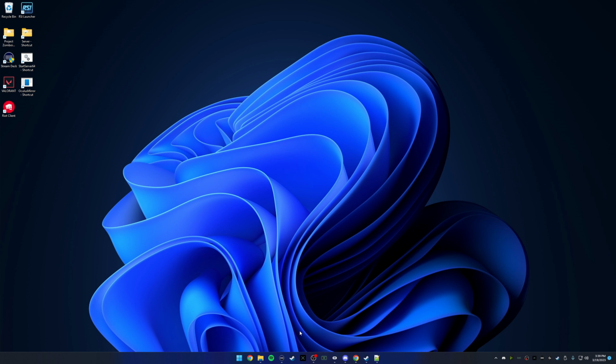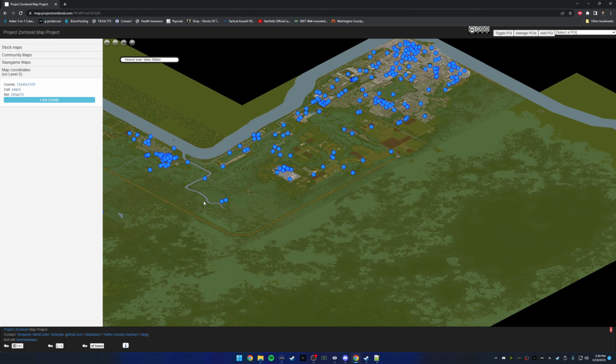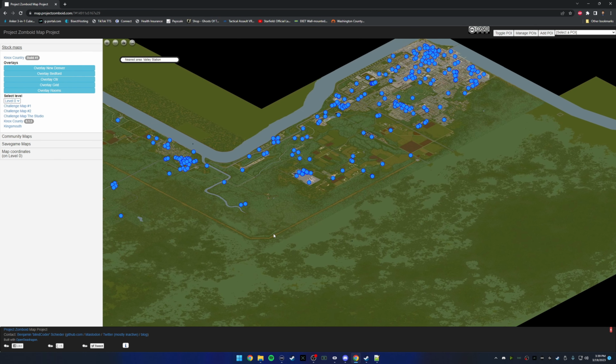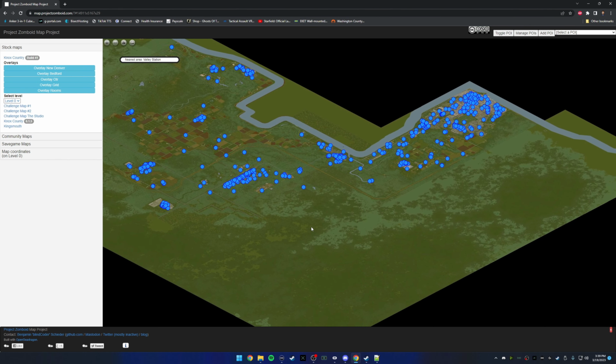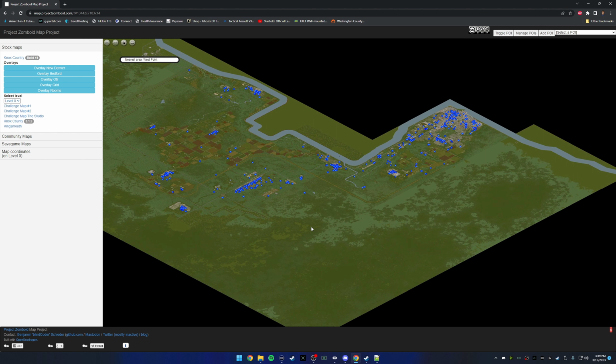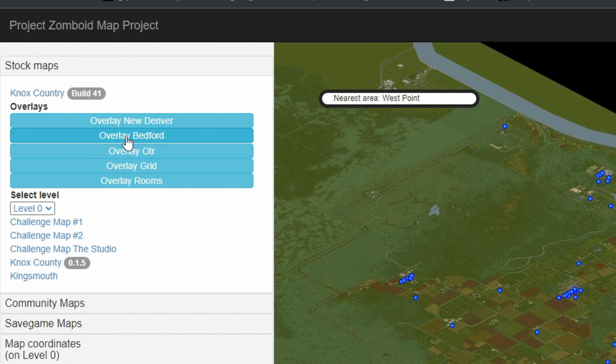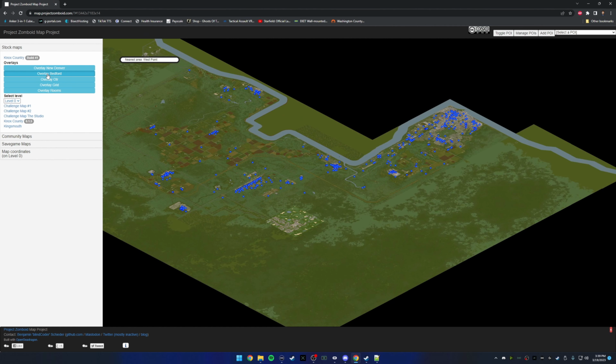We're going to go ahead and open up map.projectzomboid.com. Once you're on this website, the default view is not going to show any modded maps. Thankfully, they actually have an overlay for Bedford. So if you notice, I click this on and off, that will activate the Bedford custom map.